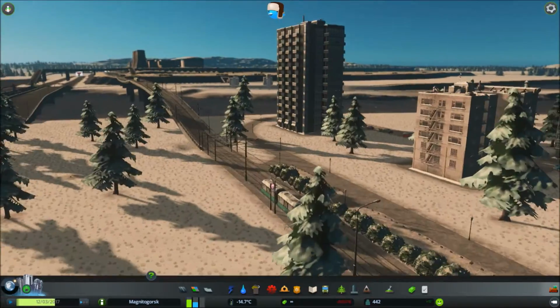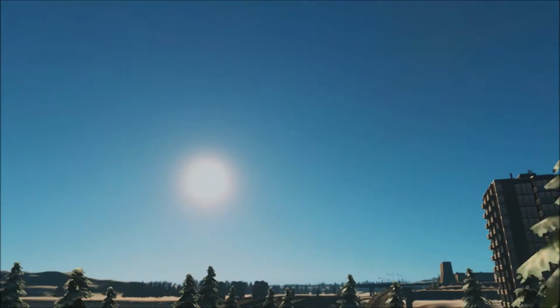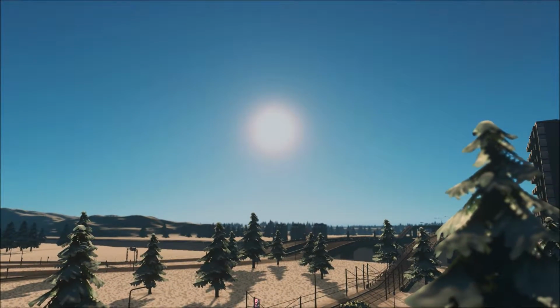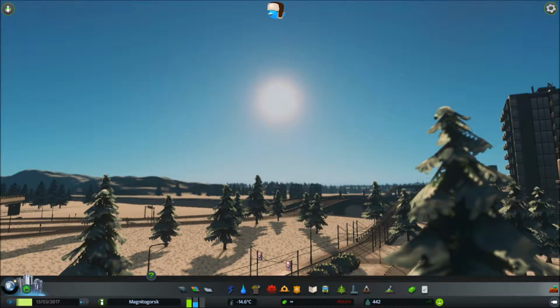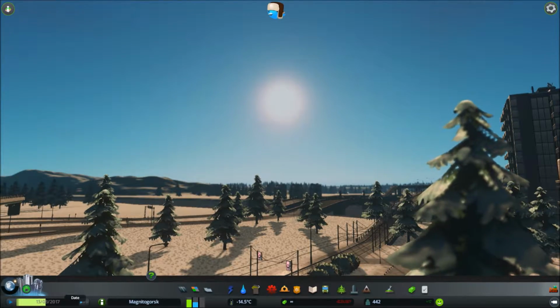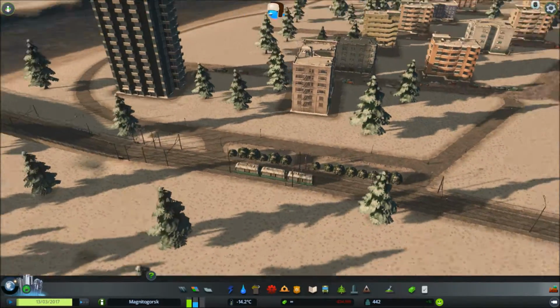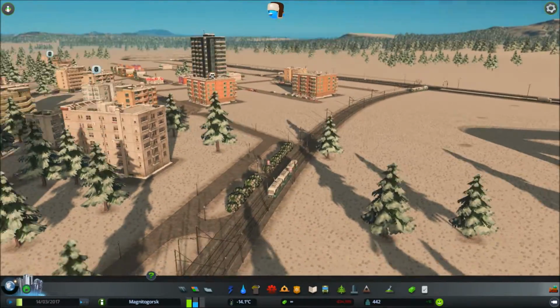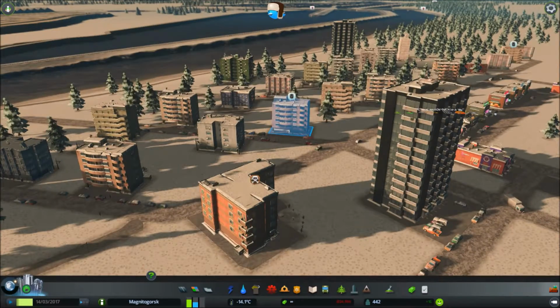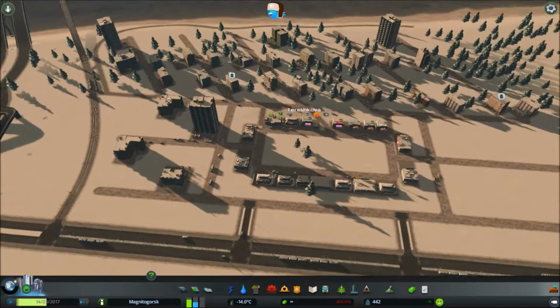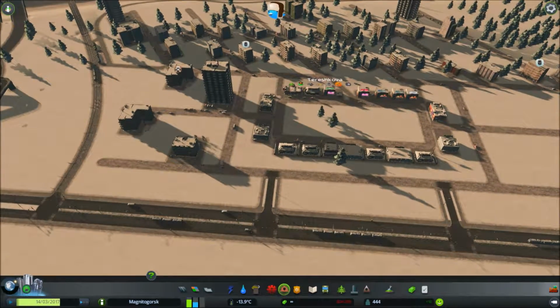Okay, so we're going to have to wait until nightfall. What time is it? Kind of early evening. Will it tell me exactly what time it is? No, it will not. I think that's quite nice. Right, we've got some crime going on. I mean, of course we have. Let's build a police station.